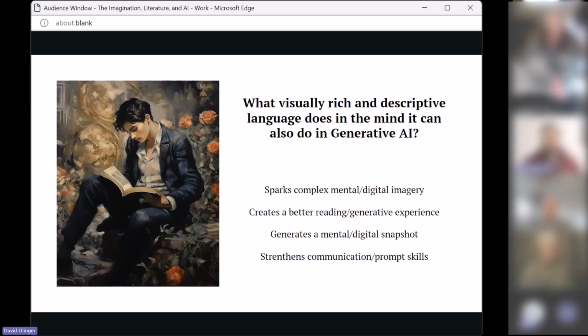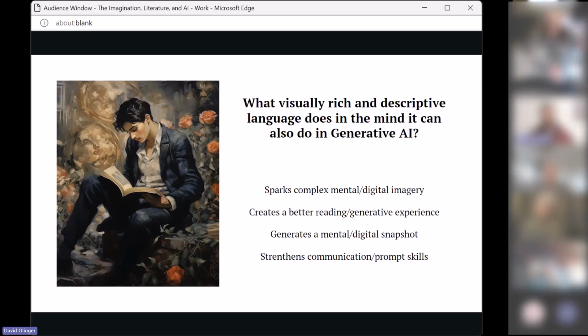Again, it's not as rich as the human imagination, but when we integrate generative AI image creation into our learning, generative AI can spark complex imagery, just like your imagination can. It's going to help students have a better reading experience because it's suggestive and it's generative. It's going to generate some digital snapshots based upon the text you put in. And lastly, it can strengthen communication and prompt skills.